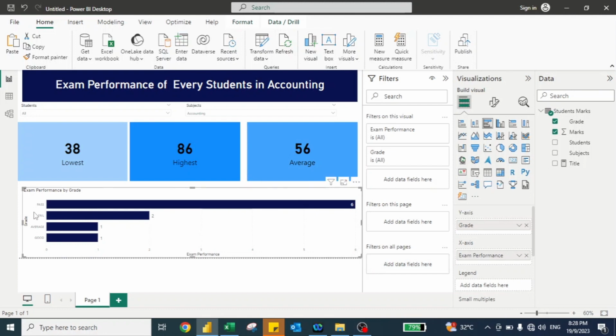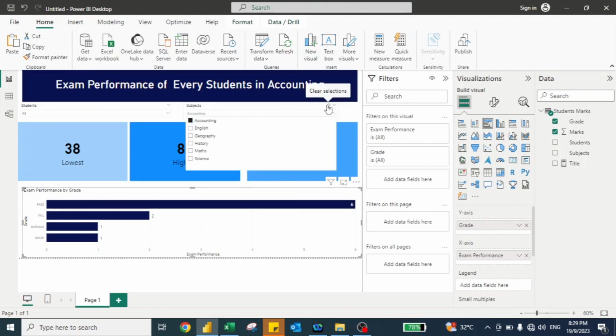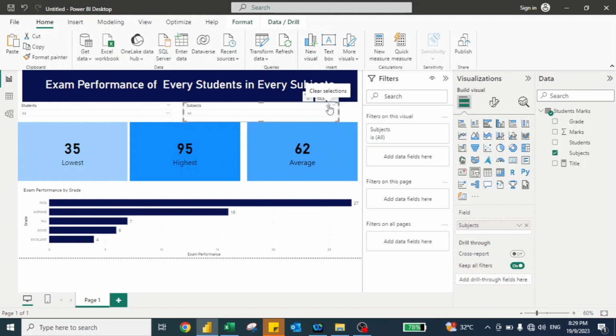Exam performance by grade. So this is the data. We notice that for accounting, we do have 2 people fail, 6 people pass, 1 average, and only 1 gets good marks. But if we want to clear all this, we notice that 27 people passed their subjects, 16 got average in certain subjects, and a few people failed, about 7 different subjects.